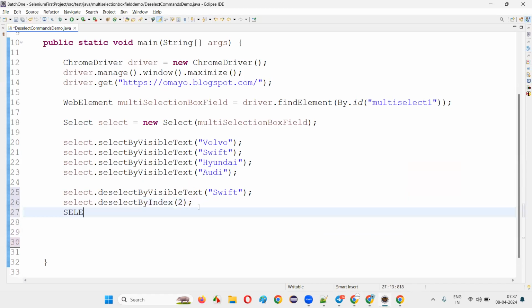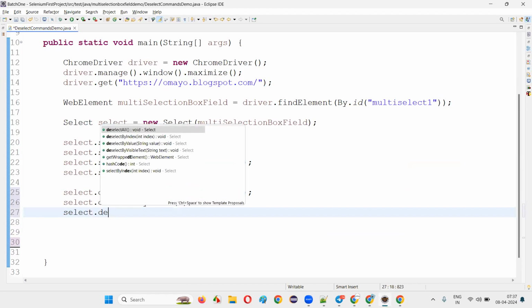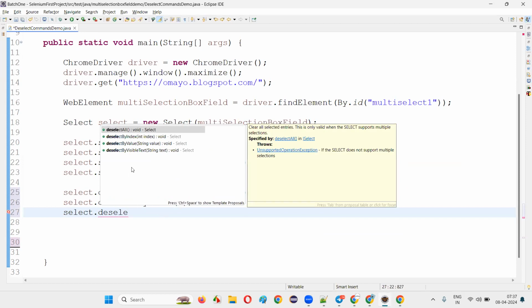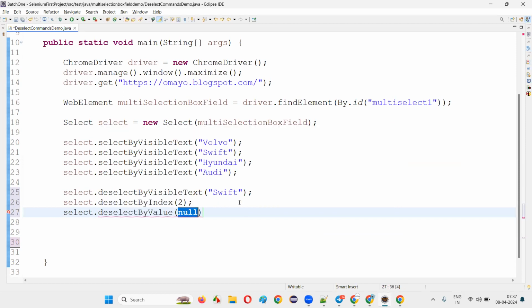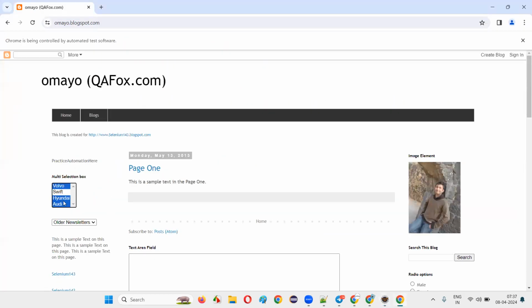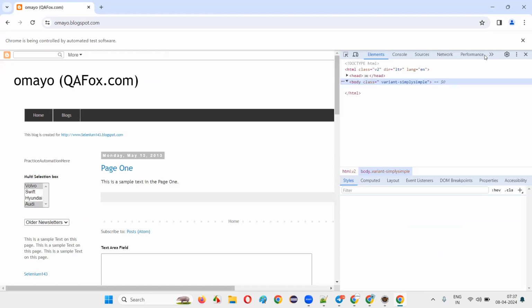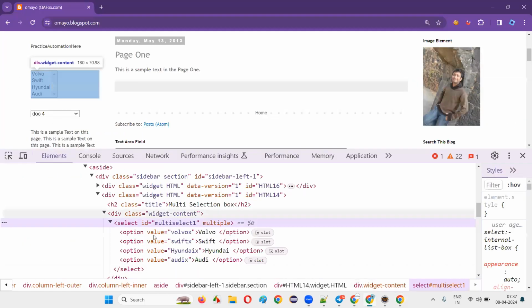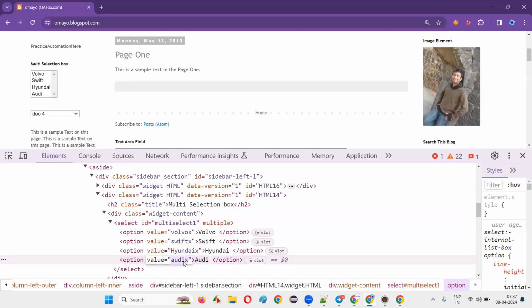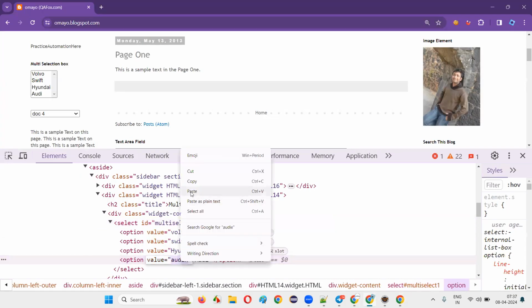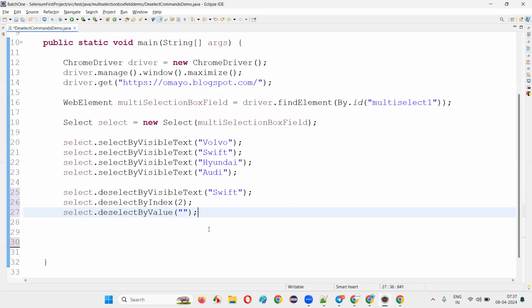And after that, select dot deselect by value. How to find the value of one of the options? After Swift and Hyundai, I would like to deselect the Audi option. Inspect that Audi option here. And here, if you see the Audi option, what is the value attribute value of the Audi option? Audi X. Copy that Audi X and come back here and provide that.